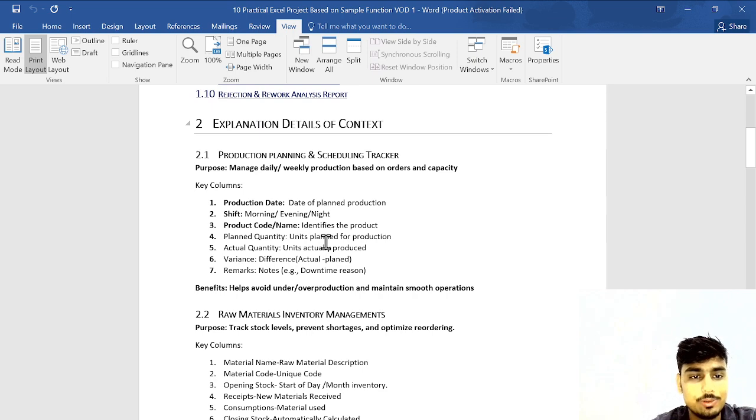Explanation of the details. First I have explained production planning and scheduling. There are 10 columns. First is the production date. Based on your function you can use the date function, and if you want manual entry, you can do that. It is not a big deal.